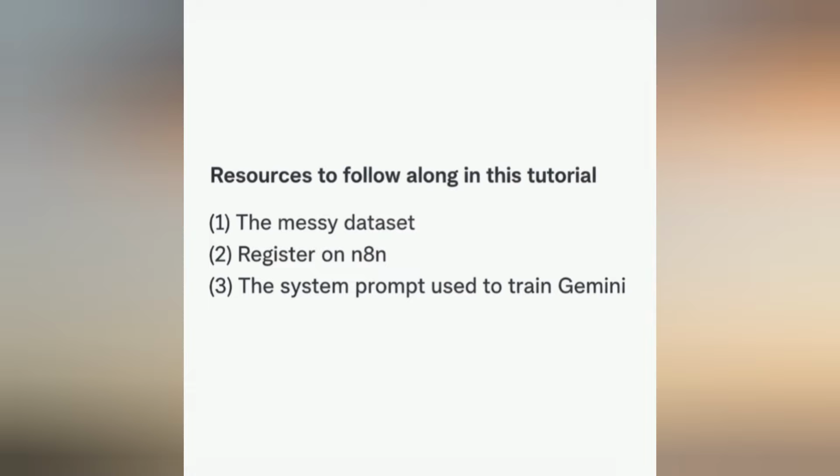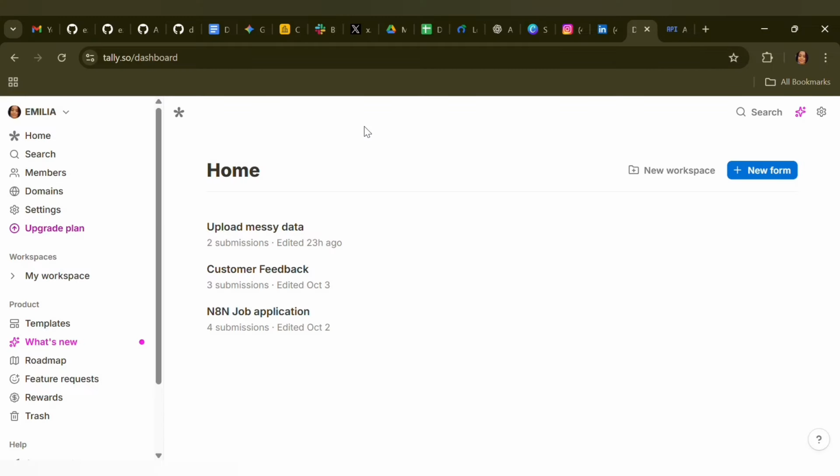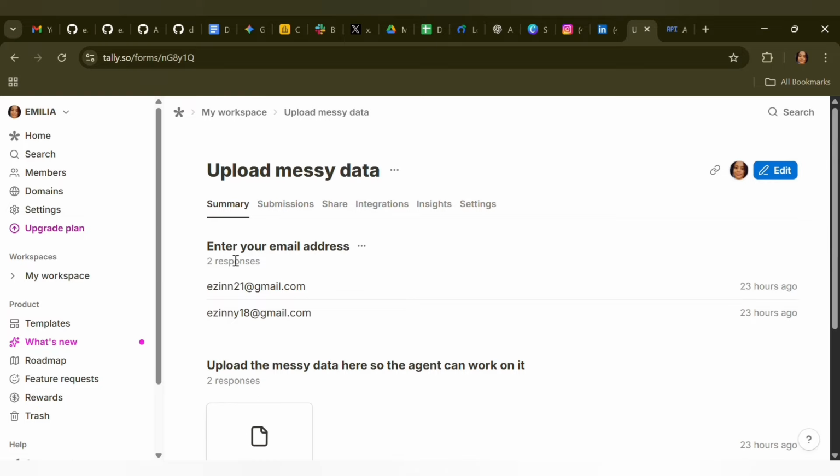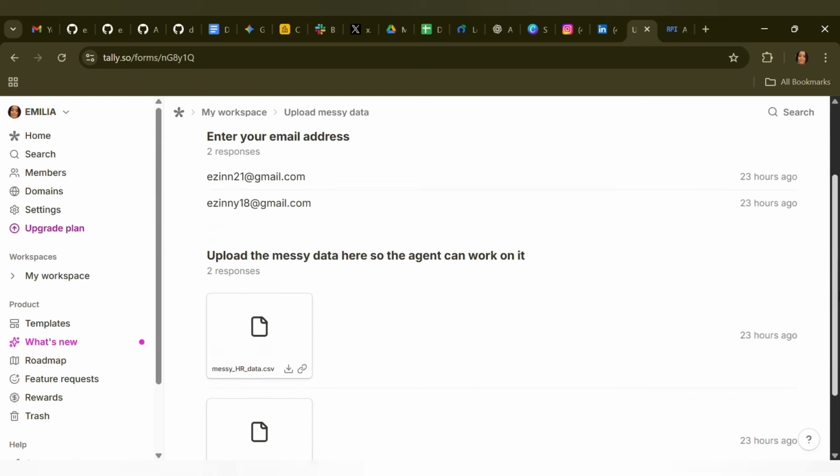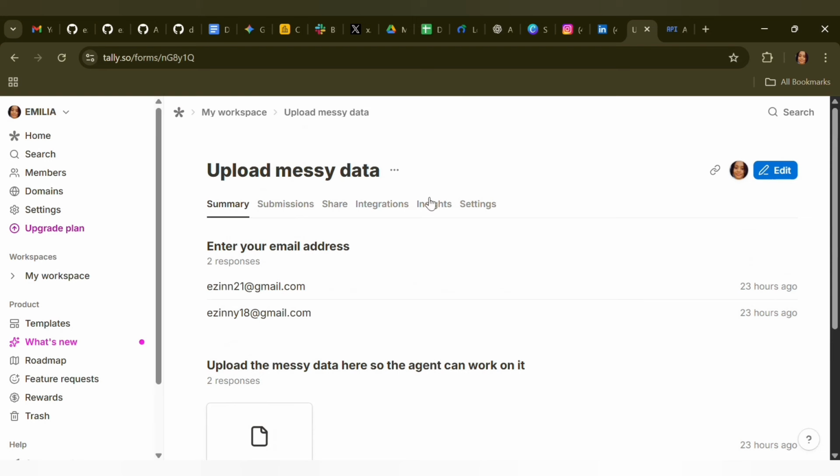All right, so the first thing we're going to be doing here is getting set up with Tally Forms. Head over to Tally Forms and register. When you sign up, you can start creating a form. For this tutorial, I created this simple form called upload messy data. All it does is you enter your email address and set up the file upload button. You can just set that up.